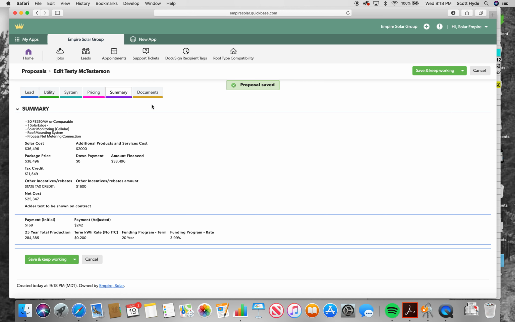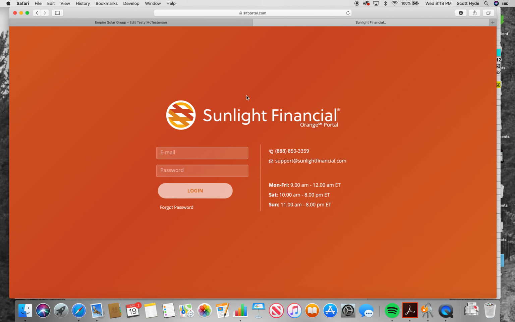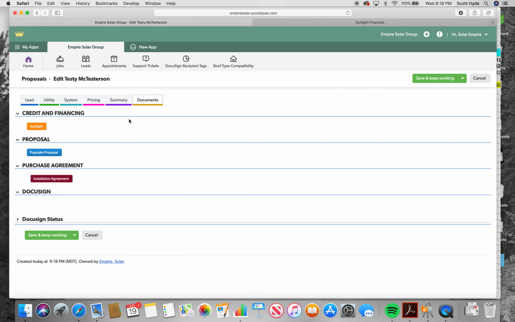And now it's time to send some docs. So in this particular case, now it's ready to go do some credit check. From here, we just click on the Sunlight link, and it's going to auto-populate to Sunlight's financial portal, where you put in your username and password, and then you can go through the normal process like you have before. If you chose Loan Pal, the same thing would happen. You go through that normal process.